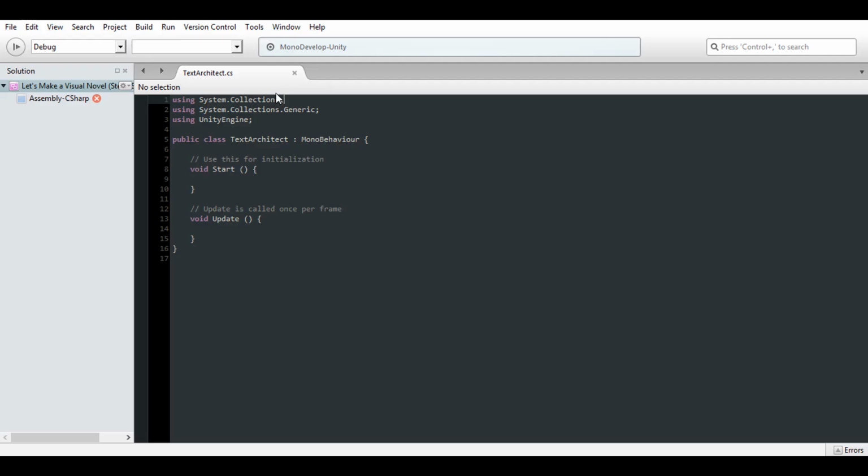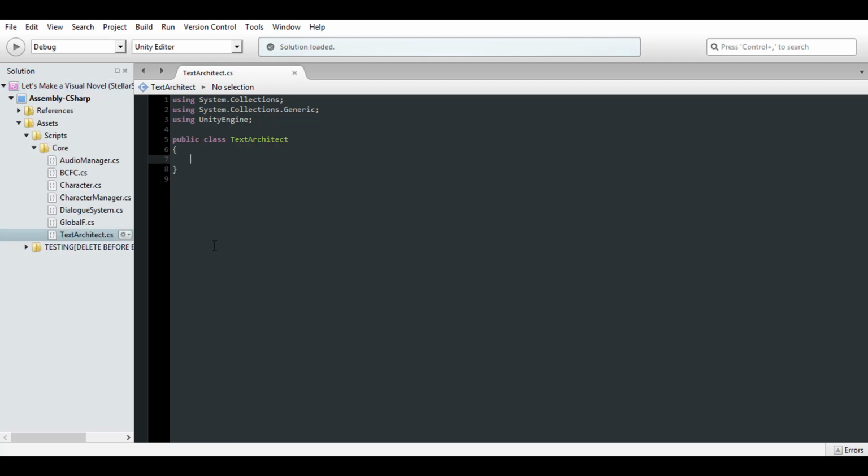I'll start by creating a new script called Text Architect. And it's not going to be a MonoBehaviour because this won't be attached to any game objects. Text Architect is going to be a class we can call as a variable type. Now this will generate text, so we're going to want a string variable to store the text as it's being created. Make a private string because we don't want to edit the value outside of the architect.